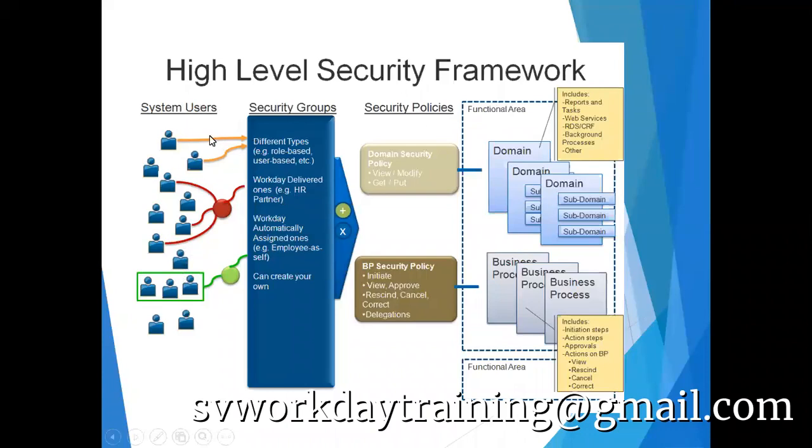As you see here, there are different system users. Depending upon the system user, they are tagged with the security groups. So these are the users and these are my security groups. What does a security group mean? It means a group of access we can tag to any user.